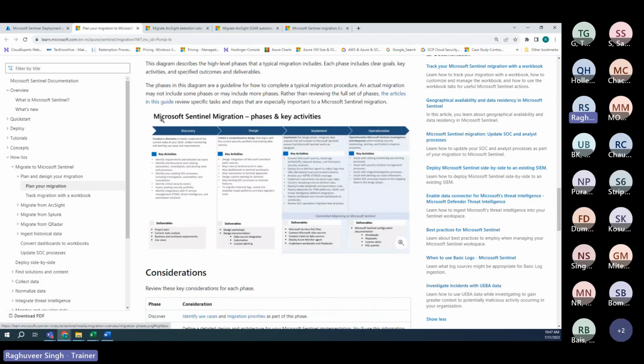You can see here, these key migration phases. If you're creating a migration project plan, the way I showed you one on a spreadsheet, you can create that plan keeping this documentation in consideration. You can convert it into a Microsoft Project MPP file or into a spreadsheet, which would involve 4 phases: discovery phase, design phase, implement phase, and operational phase. And for each phase, the key activities as well as key deliverables are also given.